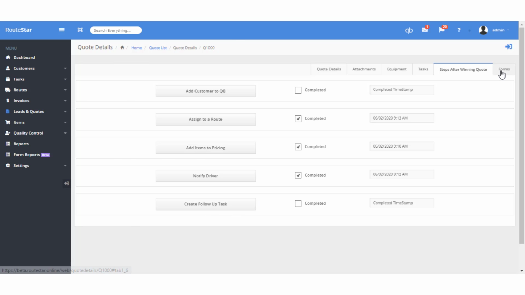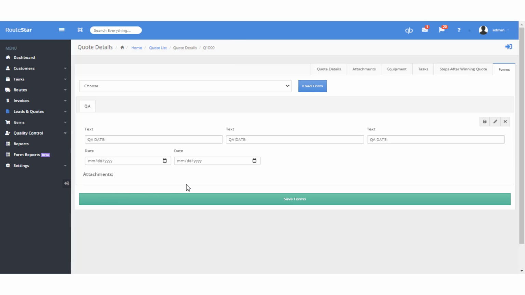You also can have unlimited custom forms. This is very, very powerful because while on site, you may want to have a survey of current equipment, the state of the current equipment, pictures, etc., associated with this quote, so that if you have to fix something before you take on the new customer, then it's all documented on that quote.